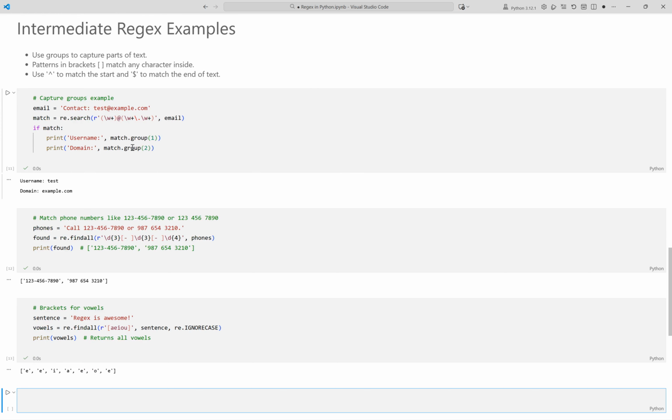This output shows all the vowels extracted from the sentence using the pattern [aeiou], which matches any vowel character in the text. Notice how the list contains each vowel found, preserving their order but ignoring case due to re.IGNORECASE. This demonstrates how brackets allow us to capture a specific set of characters from a string efficiently.